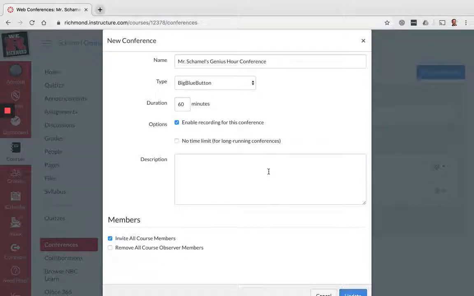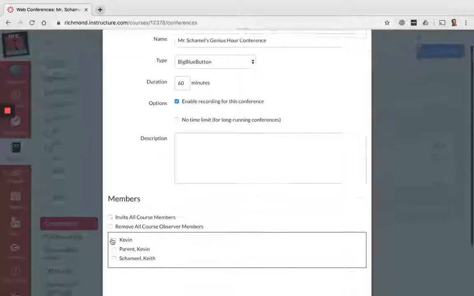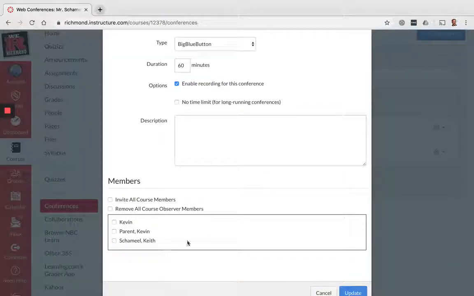It'll also put a notification on the top of their screen in Canvas. By default, it invites all course members, so that's going to be a lengthy list of participants. You can uncheck it, and then you'll be able to click individual students that you would want to participate. You can also set this up for observer accounts as well. So you could, in essence, create an opportunity to do a parent-teacher conference by, if the parents have observer accounts set up, you could set that up and have those conferences with them in lieu of them coming to school.